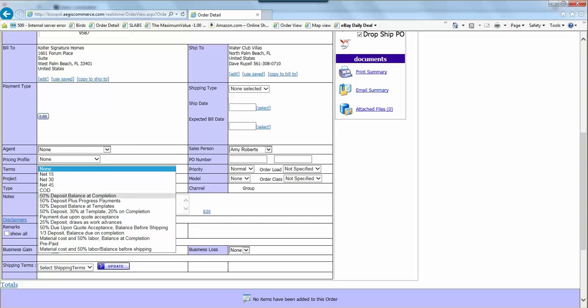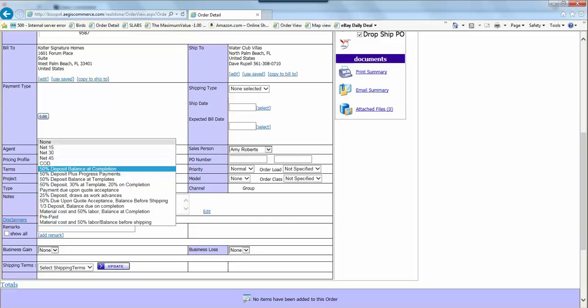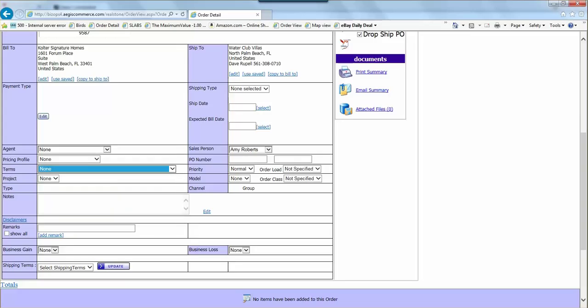Terms, we usually do 50% deposit, balance at completion. On a bigger project like this, I leave it as none because it's more based on draws, since this is a $184,000 project. But you do use that field for other jobs? Normally I would use a standard 50% down, balance at completion if it was a regular small job. Business gain or business loss, as far as I know, we don't use any of these. Shipping terms, I do not believe we use.